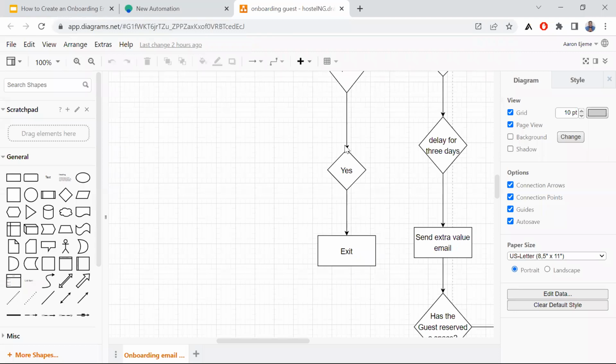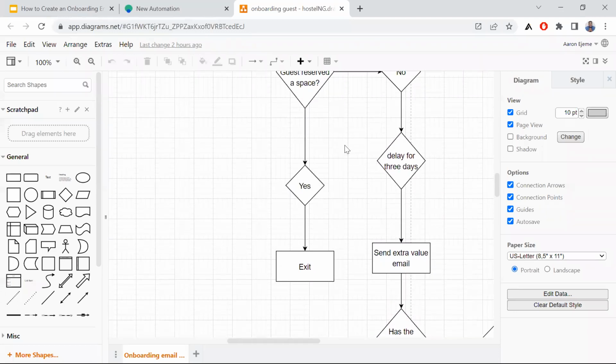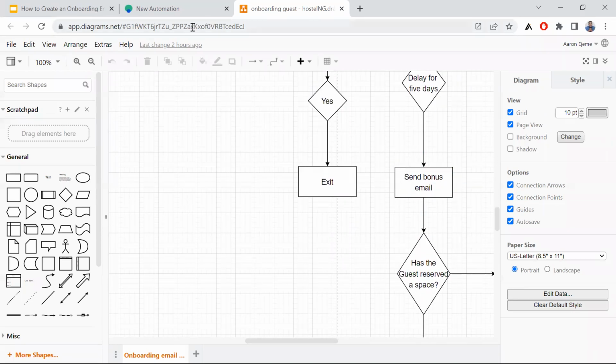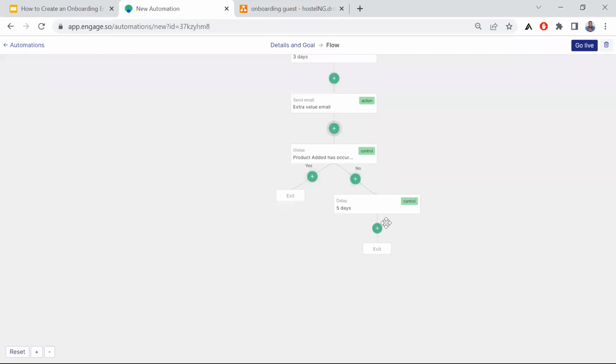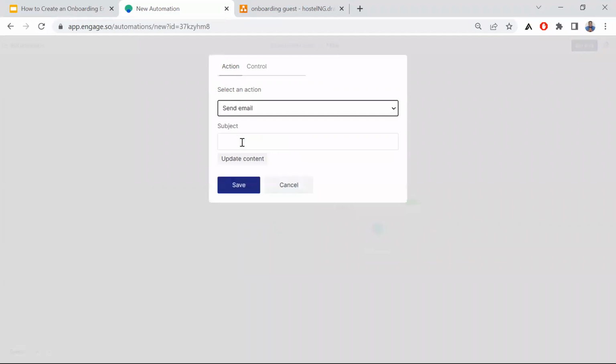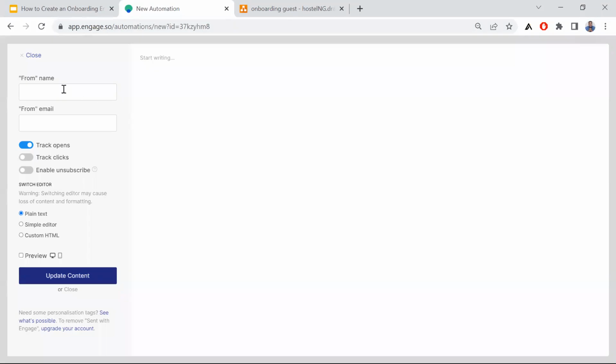Let's look at our charts. So yes, delay, good. Delay for 5 days, send bonus email. Bonus email. Update content. In my name. Okay, let's put in content very quickly.